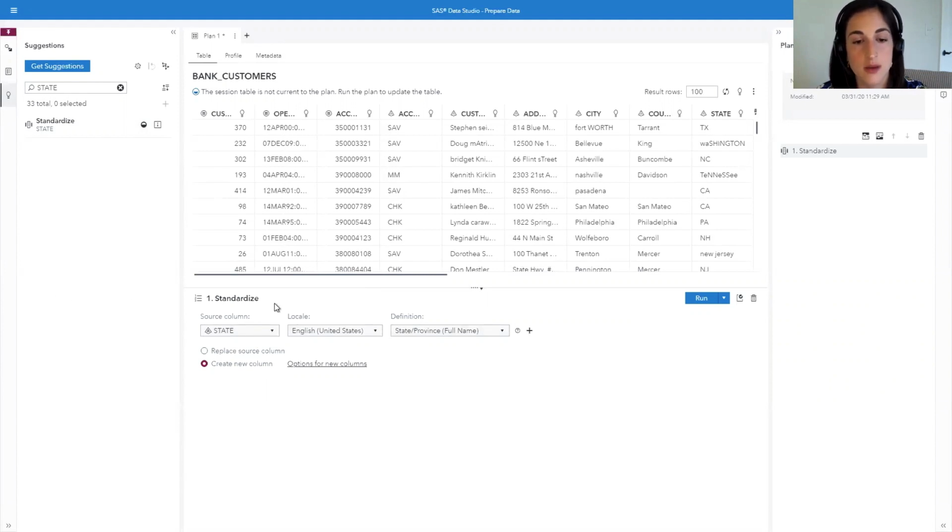To standardize our data, basically we have a defined locale, which is based on a geography and a language. So within English United States, there are certain definitions that you would have. For example, we have states. So we have the state definition, and then we have a variety of things we can do with a state definition, such as standardize it.